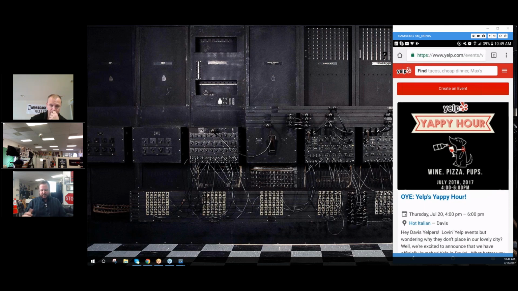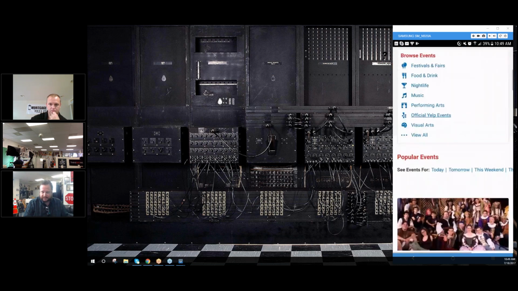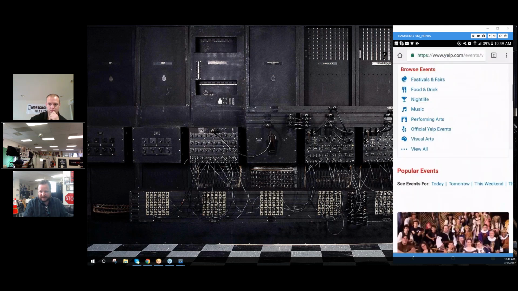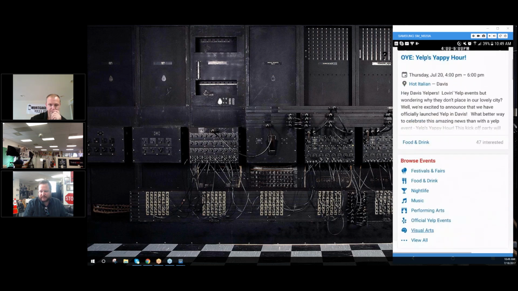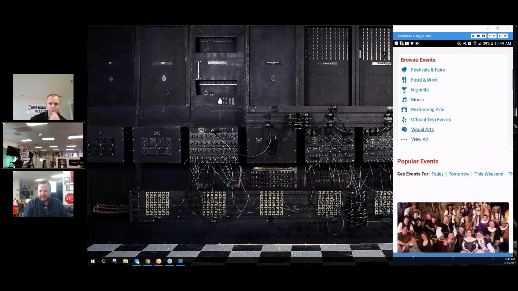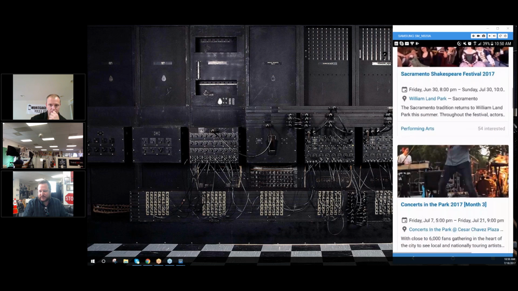So we just showed you the Sacramento one. Well, here it is on our phone. These are the exact same events. So it tells you what the event is. It tells you how to get there, if there's a cost associated with it. It gives you a description of that event. It gives you all the links. And it's got everything over here. We got our Shakespeare Festival. We have our concerts in the park.